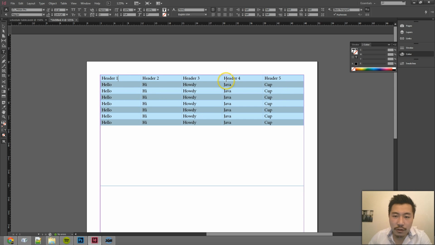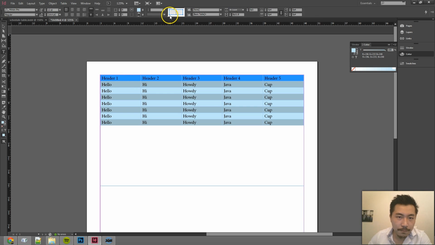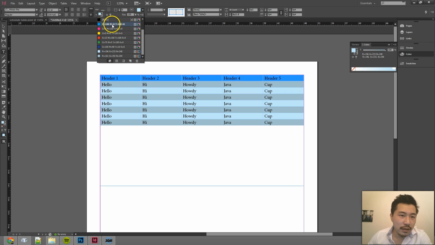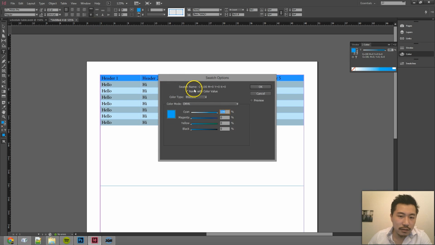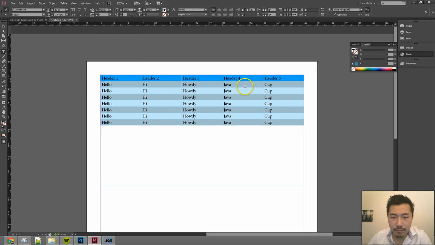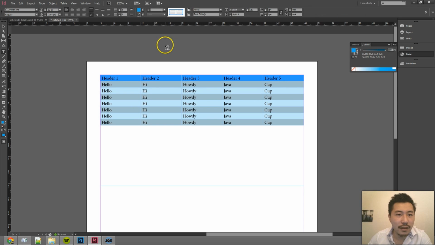But what if I want the header to be a different color? Then I can select just the header, and I can go here. And I think this is blue, close enough, this cyan color here. So basically that then makes the background cyan. But what about the font? If I want to make that a different color, in this case, I want white.